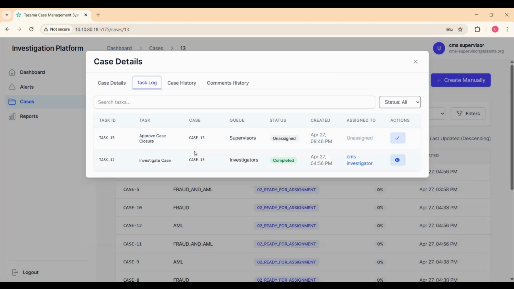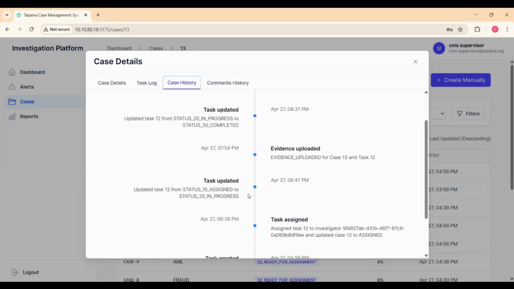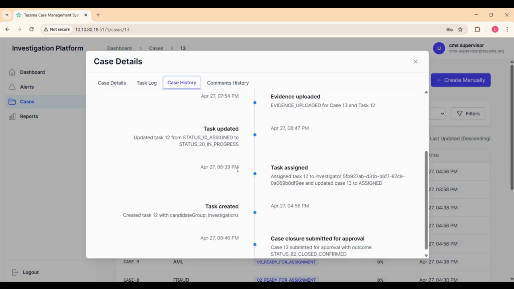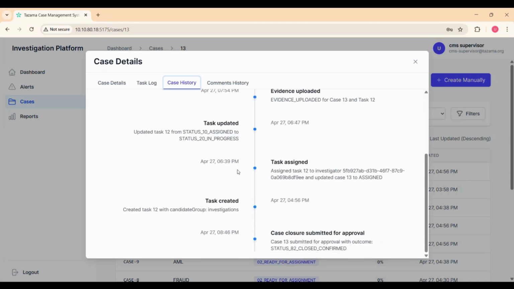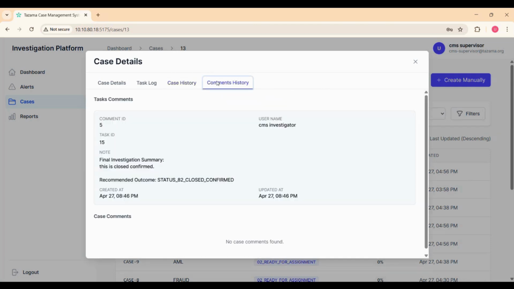In the task log there's another task that has been created for the supervisor only, approve case closure. The supervisor can review the case closure from this action as well. The same comes in the case history. Last time when we viewed the case history, it was the case and task created and updated. Right now, since we had performed different actions as an investigator, all of it can be viewed by the supervisor. The supervisor can view the comment history as well.